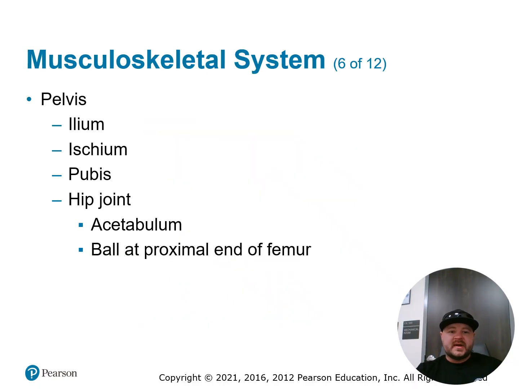So the pelvis is also made up of several bones: the ilium, the ischium, and the pubis. And then our hip joint, what we call the acetabulum, that is the ball at the proximal end of the femur, so the end that connects to the pelvis. And in class, I'll show you guys a better picture of that.